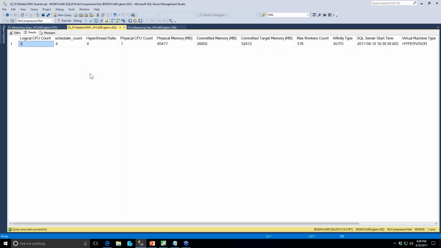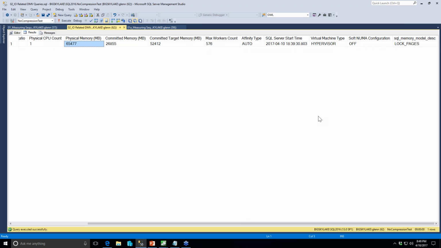But, and again, this is relevant whether it's a VM or not. And this tells you what the VM has or what your physical hosts have if you don't have virtualization in place. So I also see that I've got 64 gigs of RAM on my physical box, which is nice. And then it tells me when SQL Server last started.